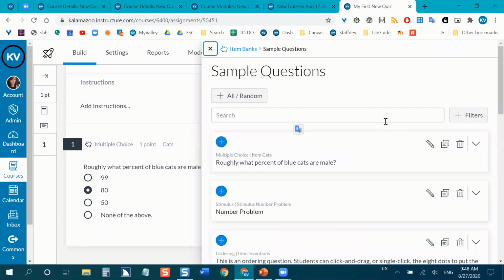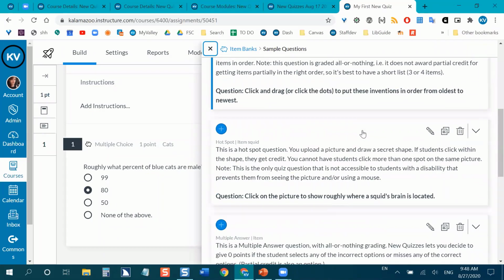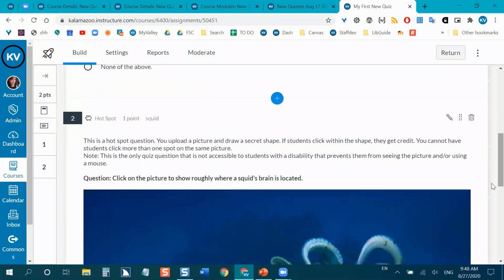And I have a couple of different options here. If I just want to add one question, one specific question, I can do that. So I can say, let's do the hotspot question. So I'm going to click plus, and that is going to add that specific question.